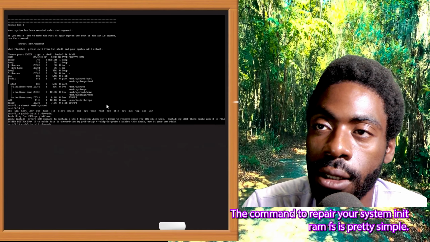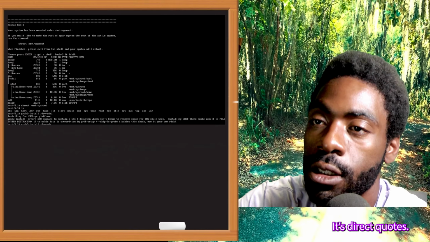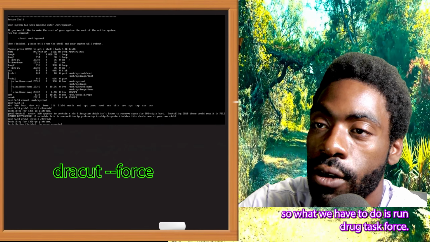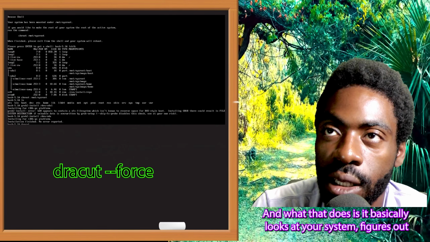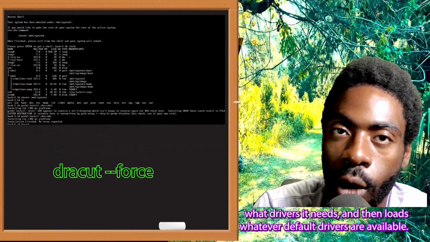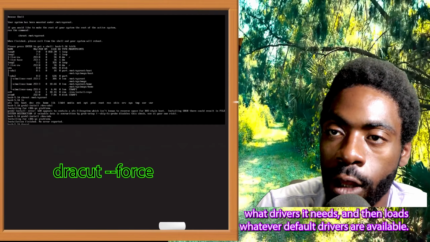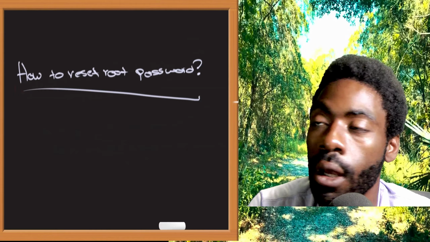The command to repair your system initramfs is pretty simple. It's dracut. So what we have to do is run dracut --force, and we'll give that a few seconds. What that does is it basically looks at your system, figures out what drivers it needs, and then loads whatever default drivers are available. And that should normally be enough to get your system booting again.